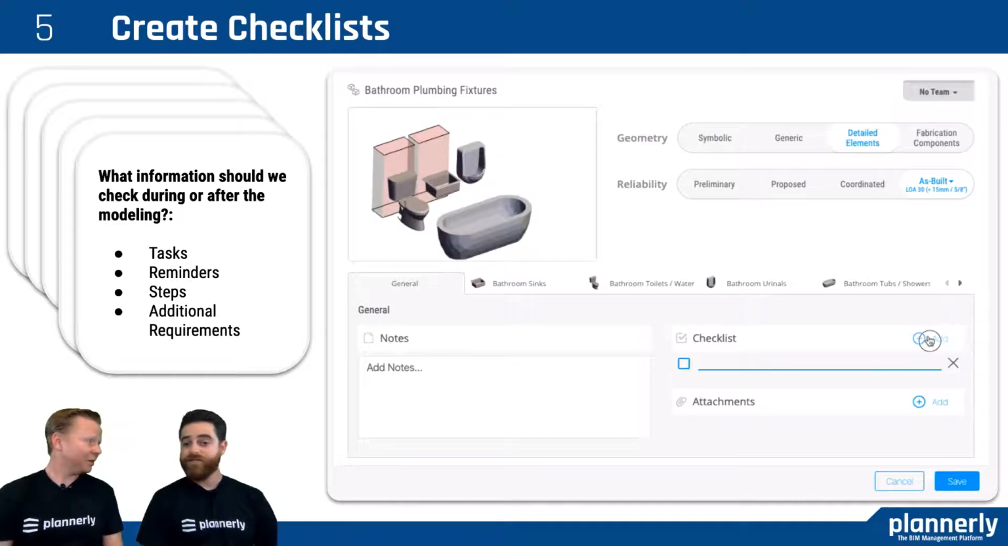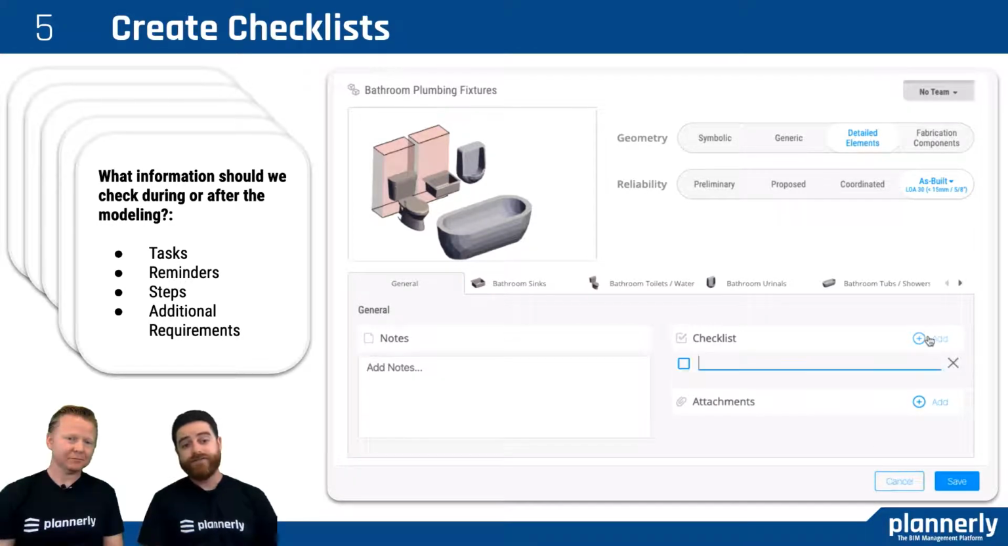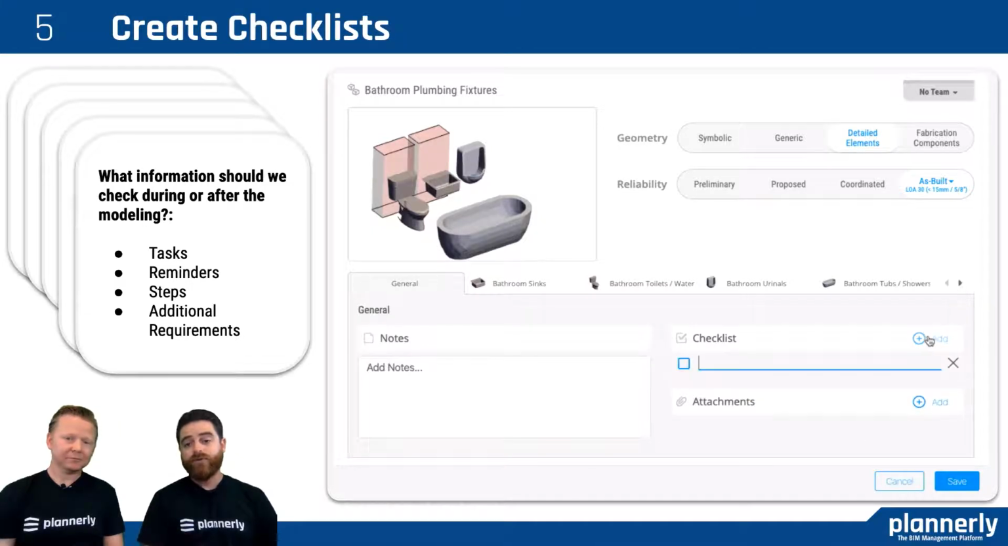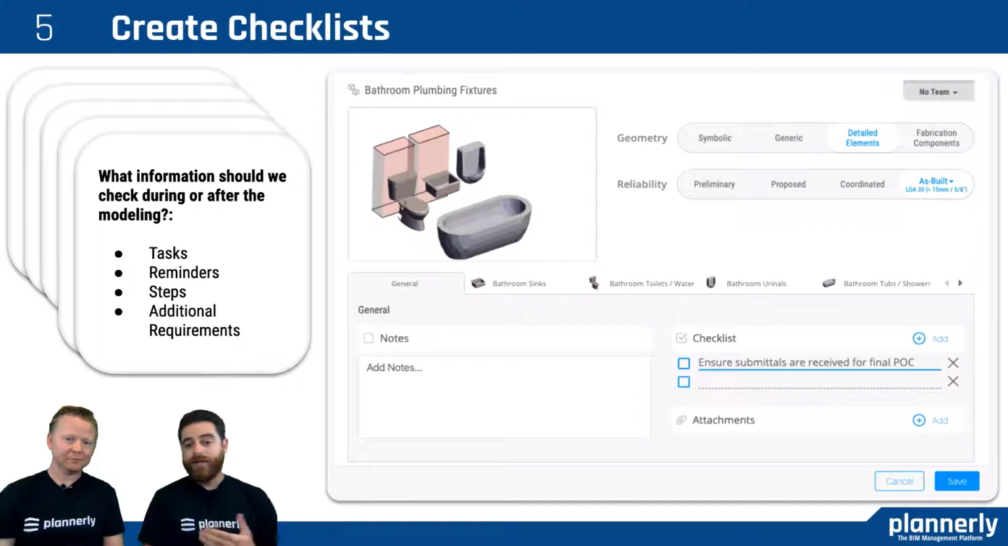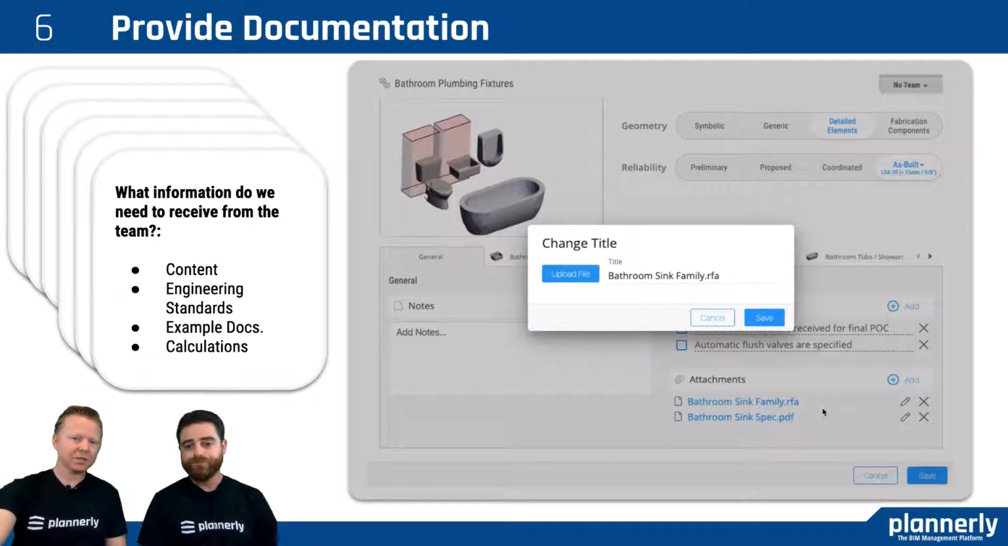And then we might want a checklist. So we have teams who are developing their own checklist that they have had for years. These are things that they need to review at certain milestones. They have certain elements that they might need. For example, here we're saying that we might need to ensure the points of connections before we put any fixtures in for coordination. So a list of tasks that might be required.